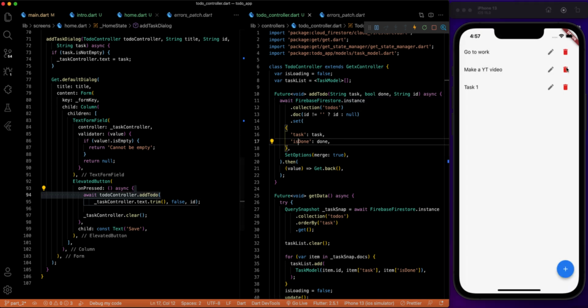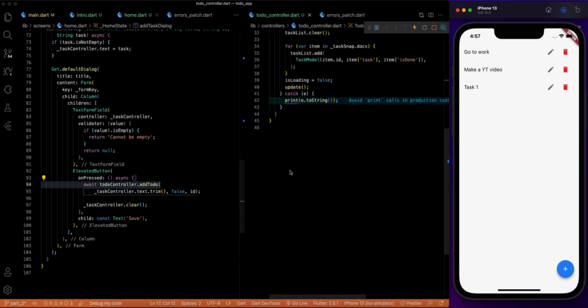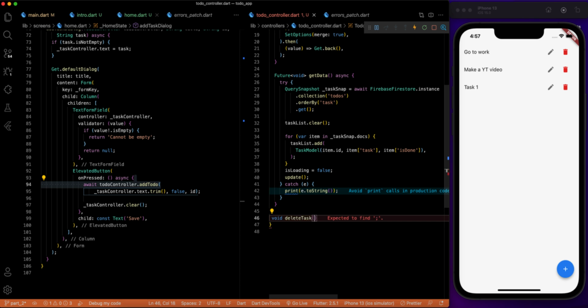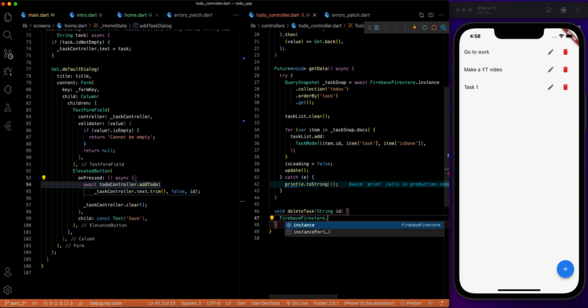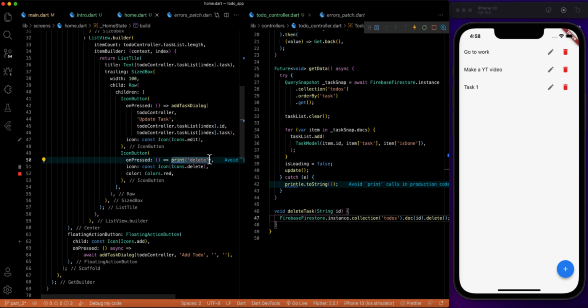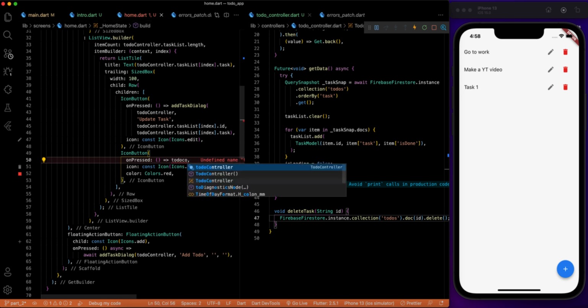And now we'll create the delete function. So let's create a void function called delete task inside the controller, and this will take a string parameter called id. What we're going to do is run a Firebase query and delete the task. Now we'll head back home and call the delete function on press inside the delete icon button.